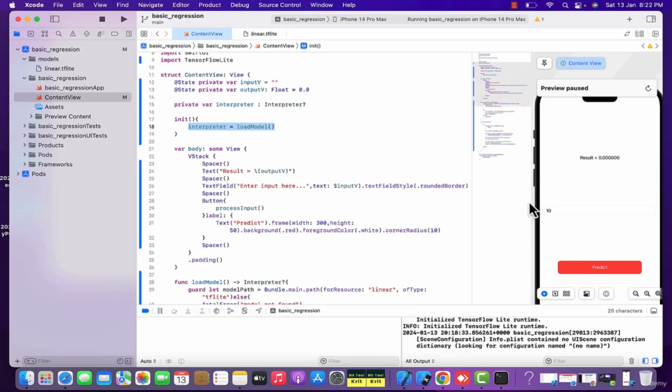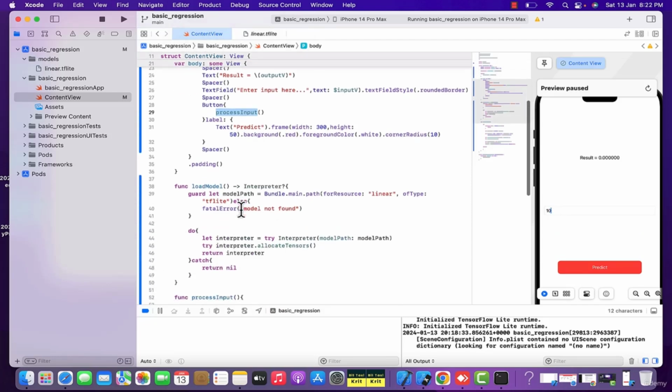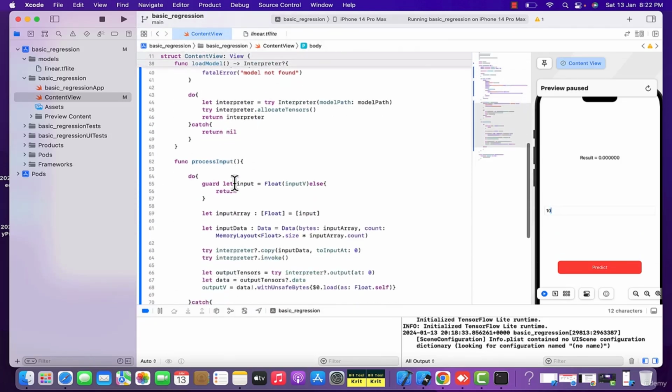After that, once the user enters the input here and clicks on this button, we are executing this process input function. In this function, we are first converting the value which the user entered here into a float, and then we are converting it into a float array, and finally into this data object. To pass input to a TensorFlow Lite model inside iOS, we need to pass the input in the form of this data object.